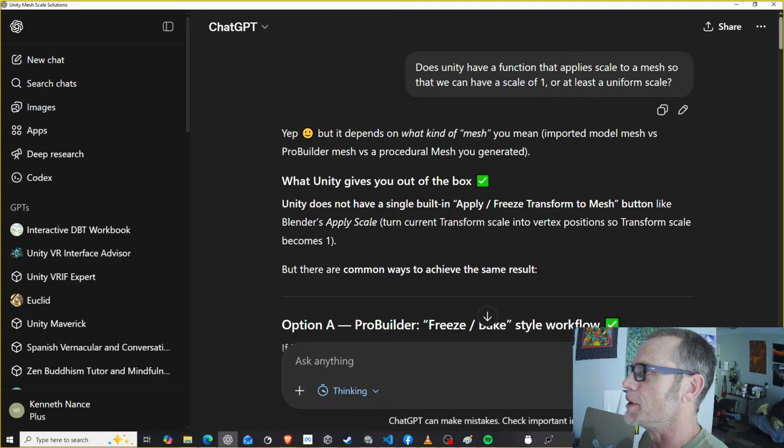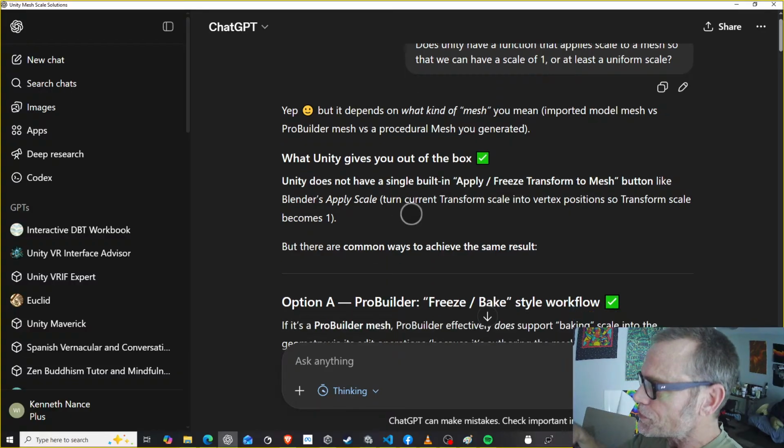It says yes, but it depends on what kind of mesh you mean: an imported model mesh, like just a regular mesh, versus a ProBuilder mesh. And ProBuilder allows you to build different shapes and then modify them. So I said both, and so our static function should, no matter what it is, apply it to the mesh and then set scale to 1.